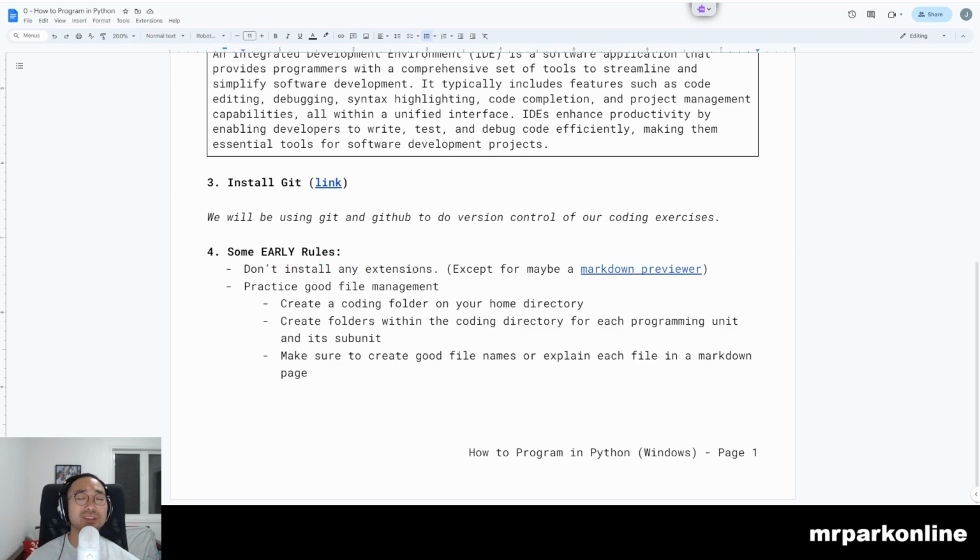I really don't want you to install any extensions for VS Code, except for maybe a Markdown previewer, which you can follow this link to install onto your VS Code. Other than that, they just kind of get in the way, and you might see all these pop-ups and messages coming out when you're starting to program in Python, but I don't want those popping up to confuse you. And later on, when you're really comfortable with all that, you can install your own. And please, please, please practice good file management. We have already learned and analyzed a lot of articles about that. So I do want you to be very clean and tidy with your code.